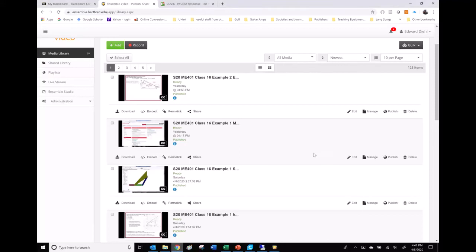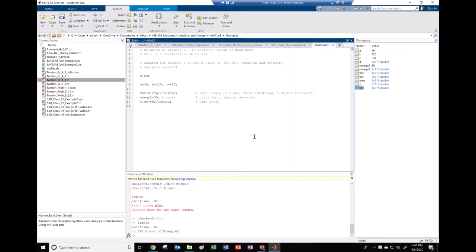Okay, so for completeness, here's from class 16, or what would have been in class 16 if we had that much time. I'm going to do the MATLAB example 2, or the part of example 2 that is the MATLAB. So what I want to do is write a MATLAB code that's going to solve for the velocity.